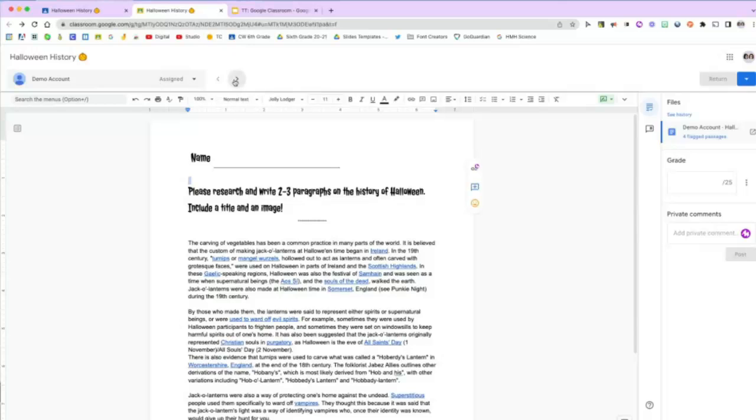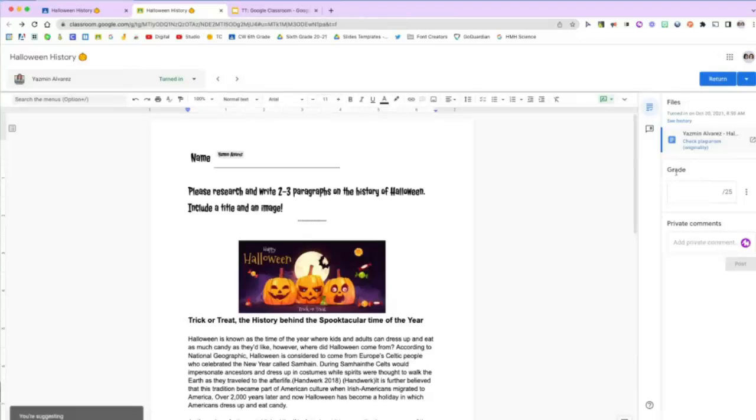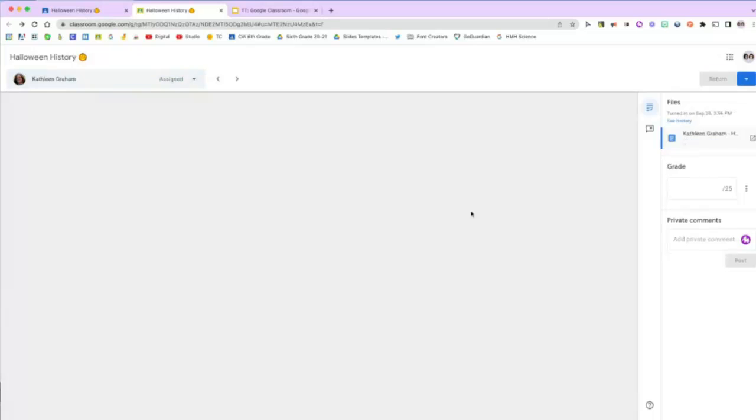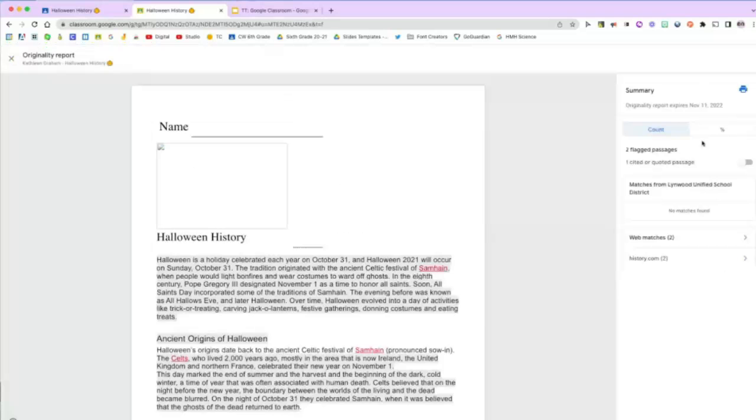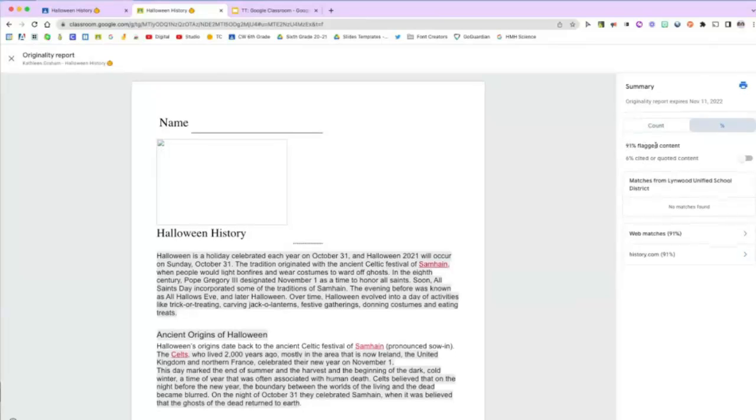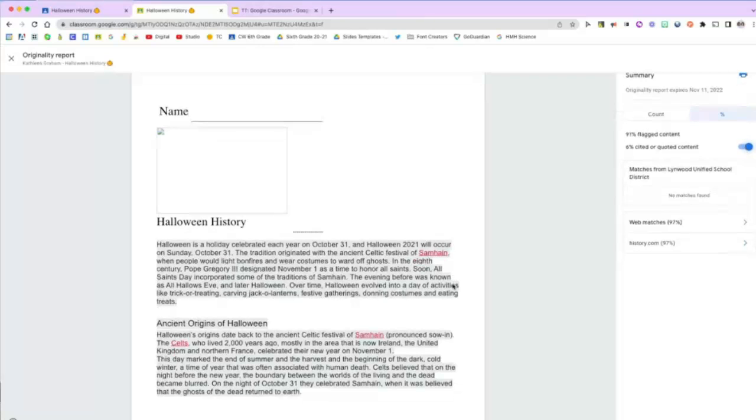And again, when you're grading in Google Classroom this way, you can just slide through all your students using the arrows. So this one hasn't been checked, and we go back to mine because that one should be finished by now. And I've got 2 flagged passages. So I come over here and open it, and same thing. You can also go by a percentage and see the percentage. So 91% of the content has been flagged, 6% cited quoted content, and it'll highlight everything.